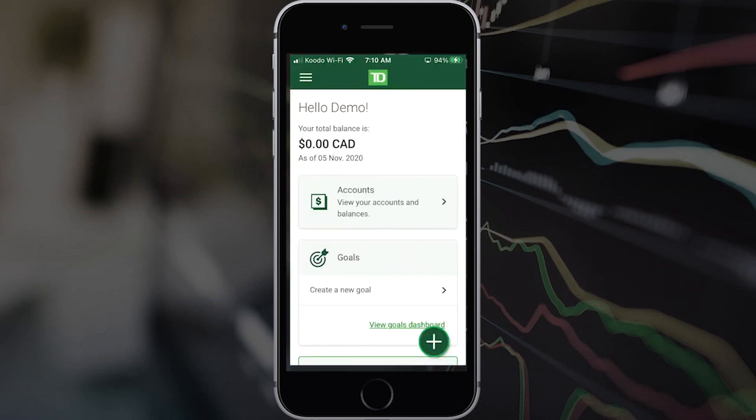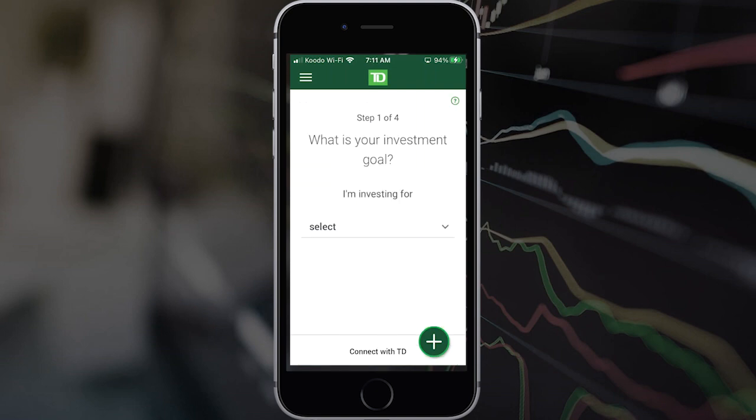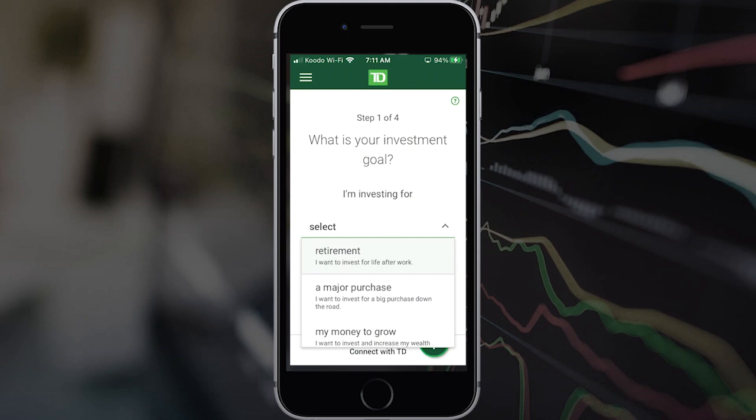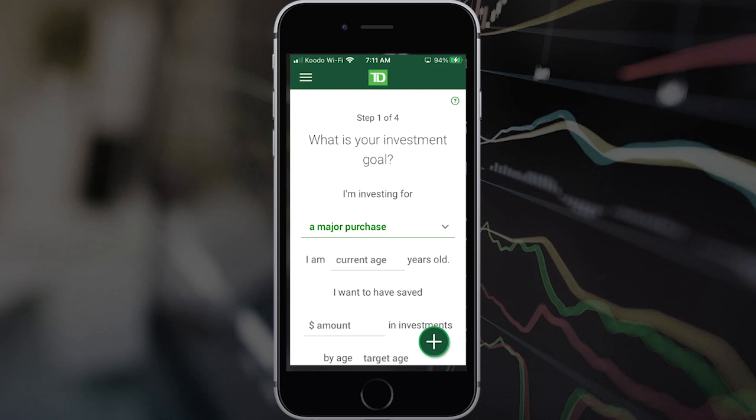So the first thing that we're going to do is create our goal. What are we investing for? We can put in retirement, a major purchase, or just plain "my money to grow." Let's tap major purchase, and let's think about a down payment on a home.